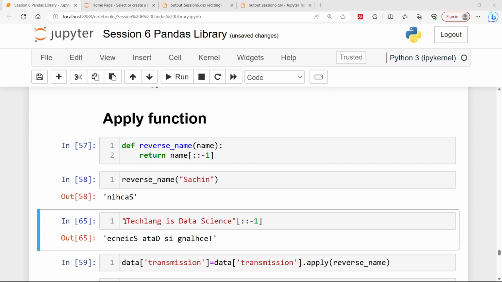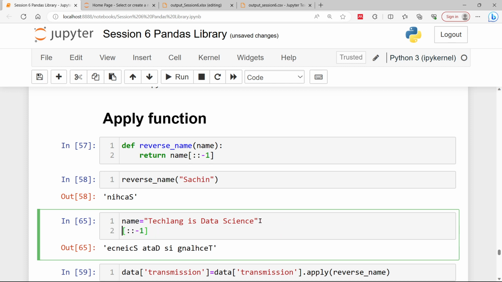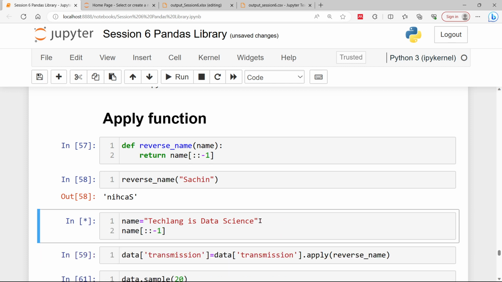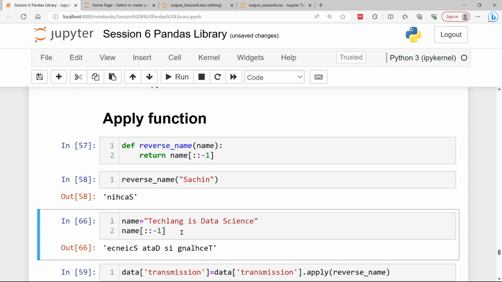So we are writing in reverse order. "Teklang is data science," right? So here we have the reverse order of this. But if you want to pass this to a function, let's say I pass name is equal to "Teklang is data set" and deploy this name, it will perform the same operation, right?